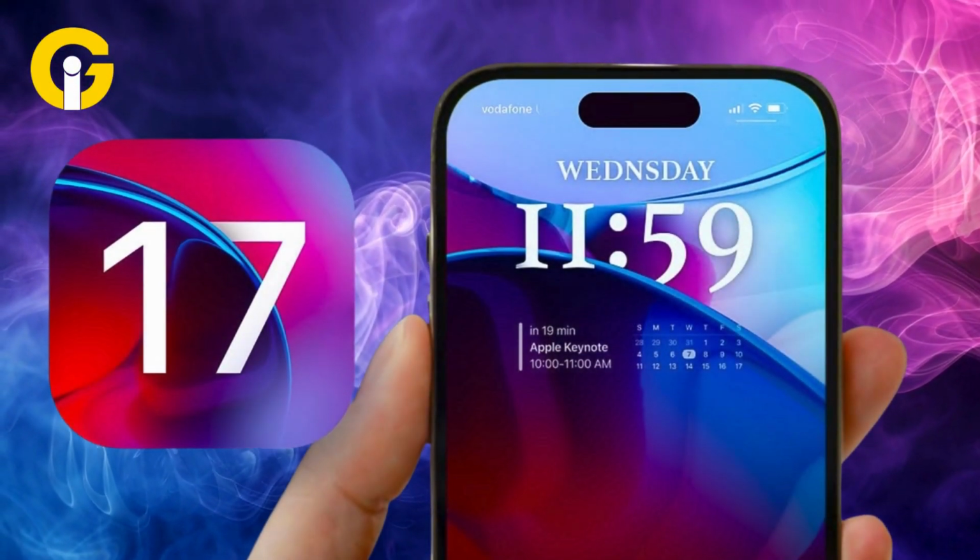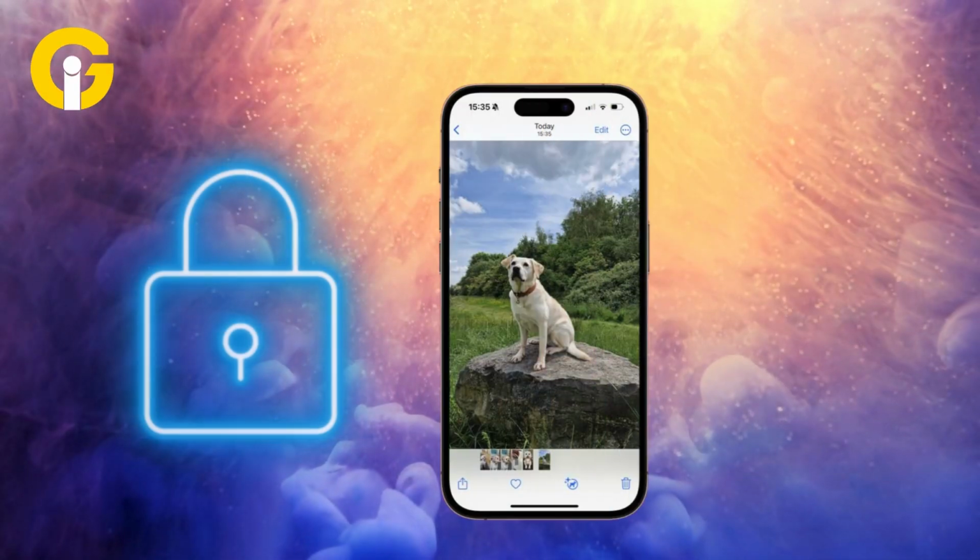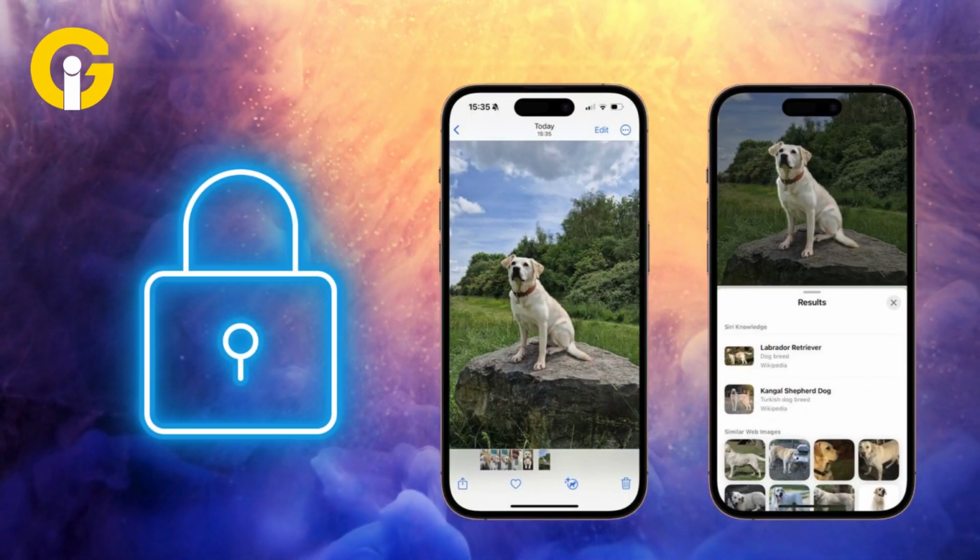Hey iPhone users! iOS 17's new photo privacy controls let you lock down your pictures like never before. Ready to take charge of your data?